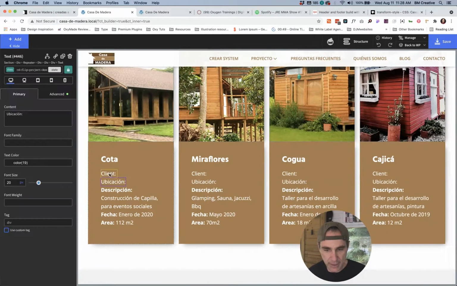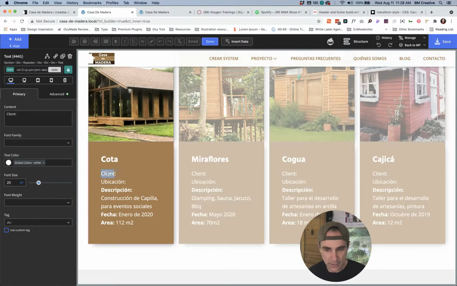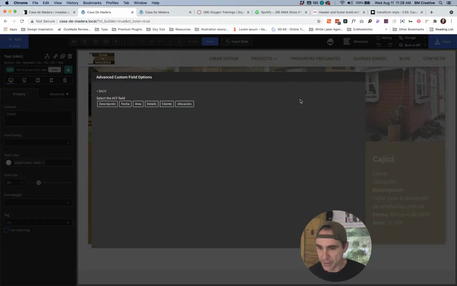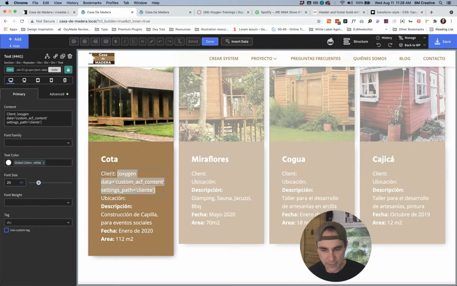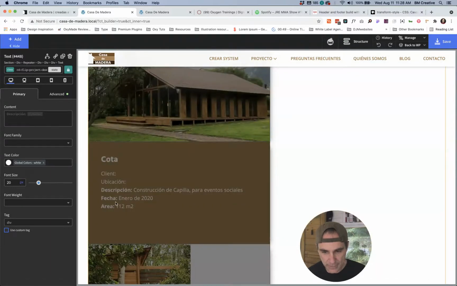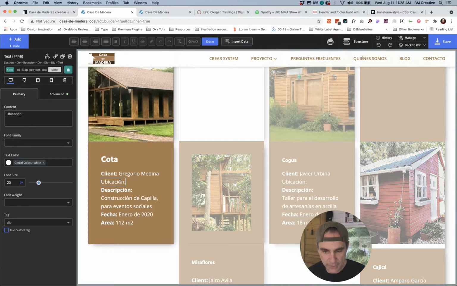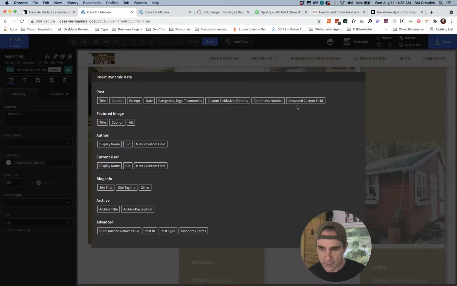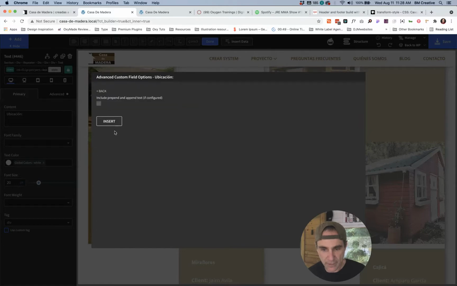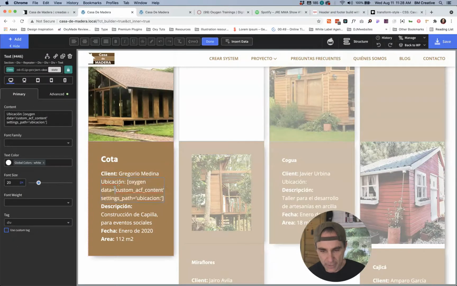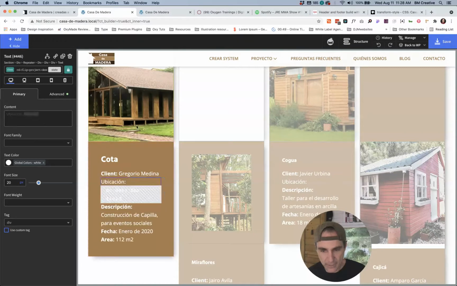Okay, so let's see, client. I'm going to get that information in here now. And now you'll see that advanced custom field will show up over here. There's the client, insert. And what I want to do is make this bold. Okay, and there's the name right there. Super easy. Come back to advanced custom fields, get that in there. And let's, whoops.